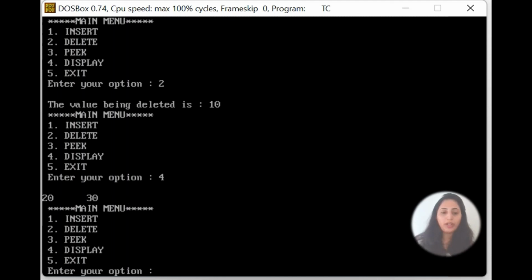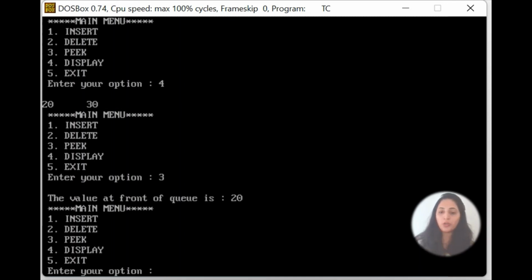Now I go to option 4. It is showing only 20 and 30 are remaining in the list. If I go to peek, that is option 3, it should show me 20. Yeah, 20 is at the front. Now again if I delete with option 2, it is deleting 20. After that, if I delete, it should delete 30. Now my queue is empty.